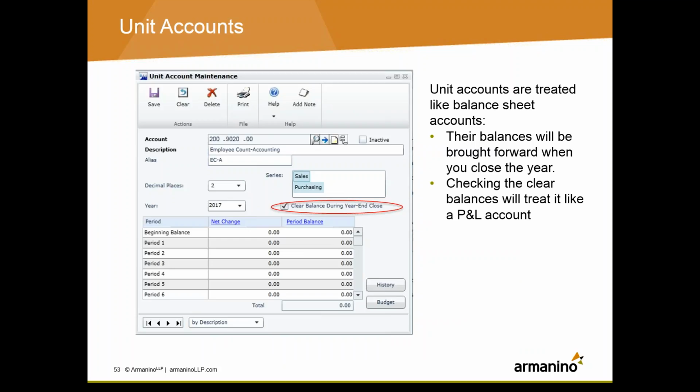Unit accounts traditionally behave like balance sheet accounts, where the balance of the account is brought forward to the next year. However, if you would like to have them clear for the beginning of the new year, you want to make sure under the unit account maintenance screen that you check the box that says clear the balance during the year-end close process. This will zero them out at the year-end close and then be ready to calculate for the next year.